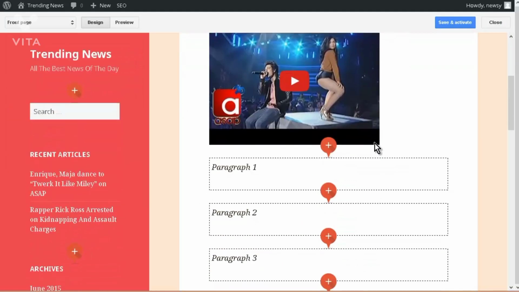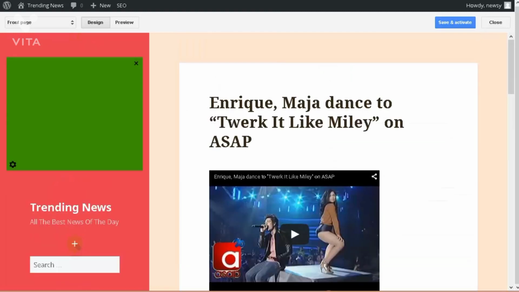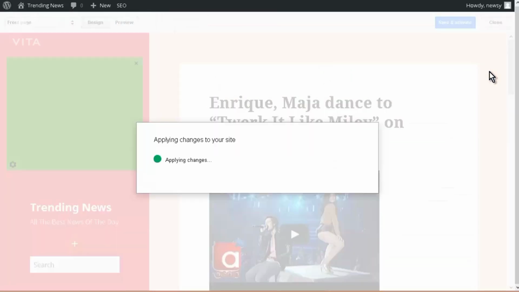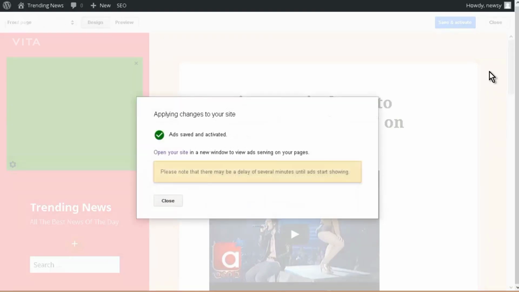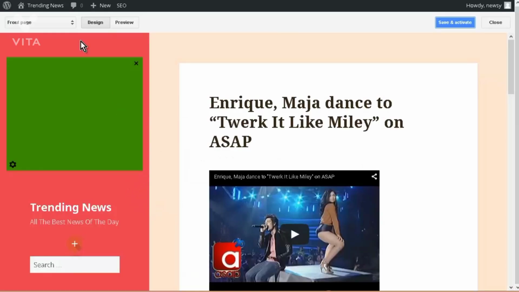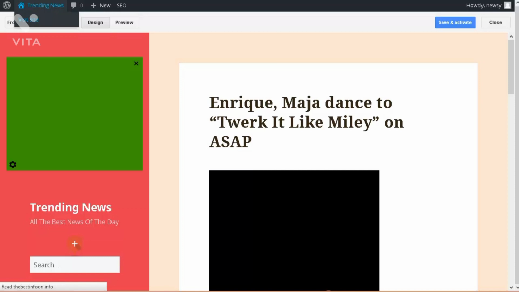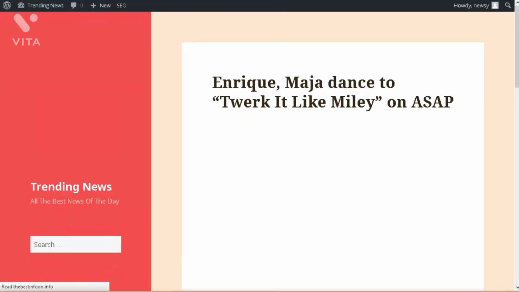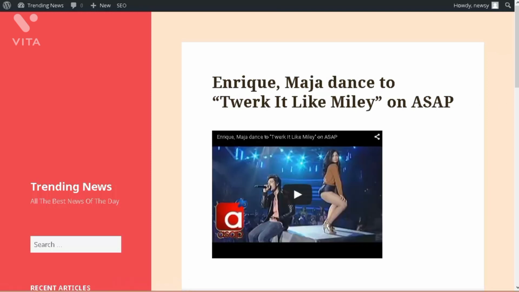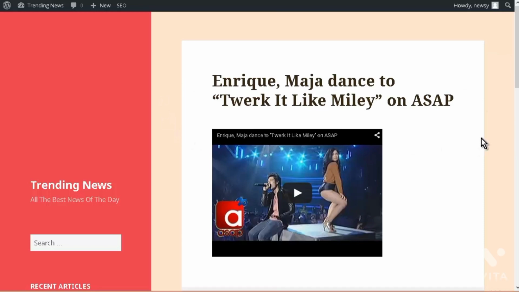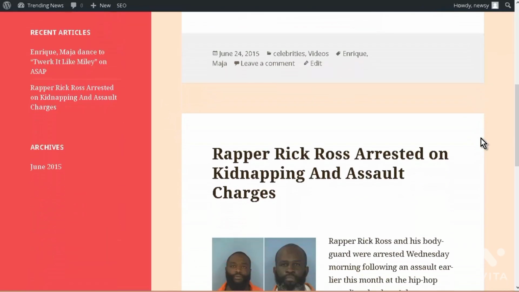Okay, so if we're happy with all that, let's just save. So ads are saved and activated, and if we now refresh our site, now the ads aren't going to come up right away because it hasn't crawled our site yet, but once it's finished crawling, we will start seeing ads pop up in the ad spaces that it's determined where we can have ads.